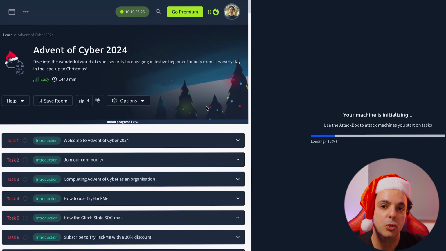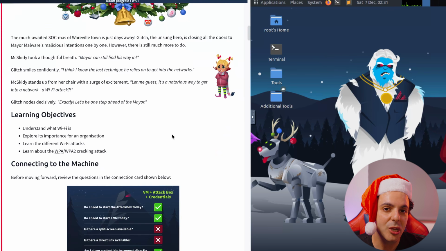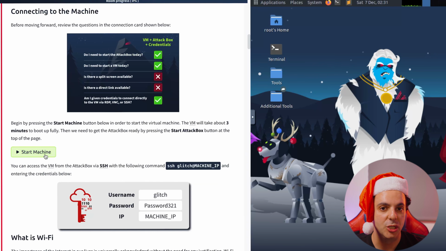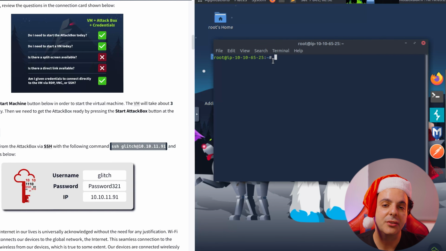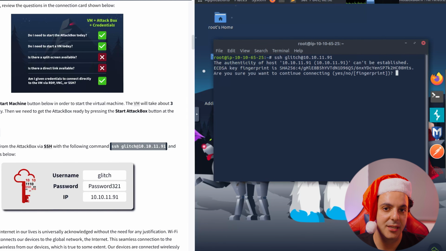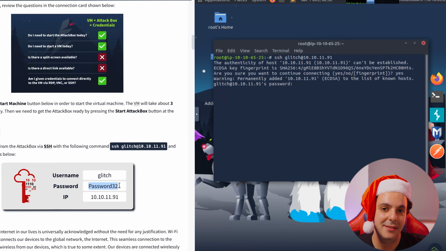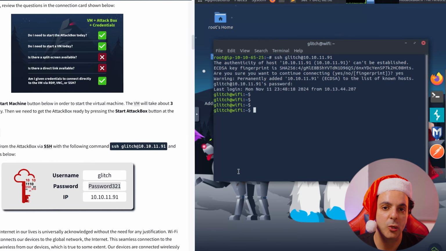But first, we need to launch AttackBox. After we launch AttackBox, we need to start the machine. And once you start it, just give it some time. I'm fast forwarding here in the video. But you will see that the IP address will appear next to the SSH command. And then we can simply SSH to our virtual machine. Now I'm going to have AttackBox in full screen mode just to make it easier for you to read.